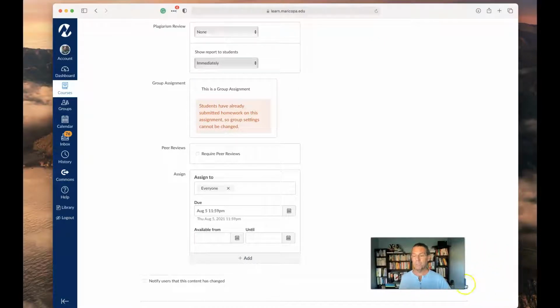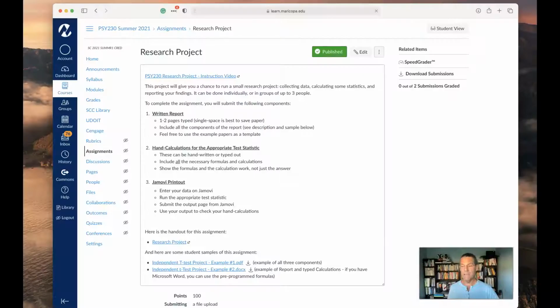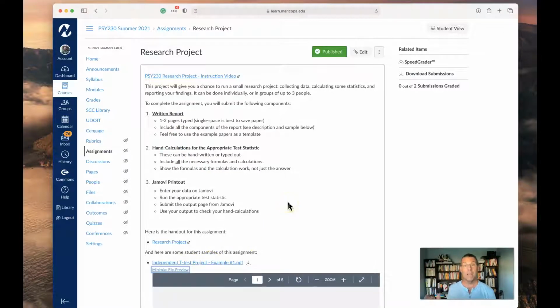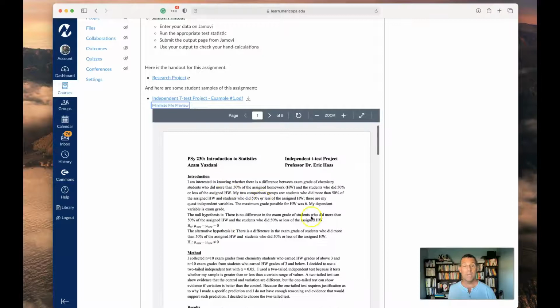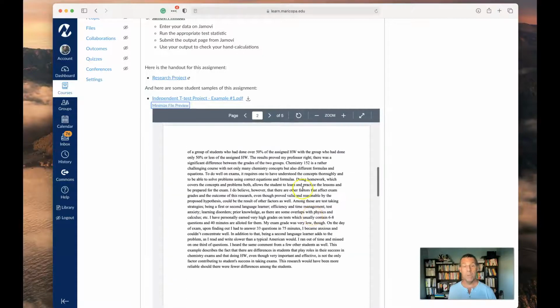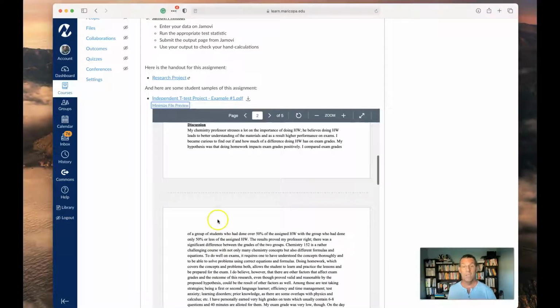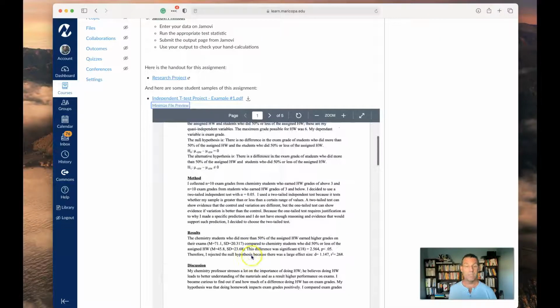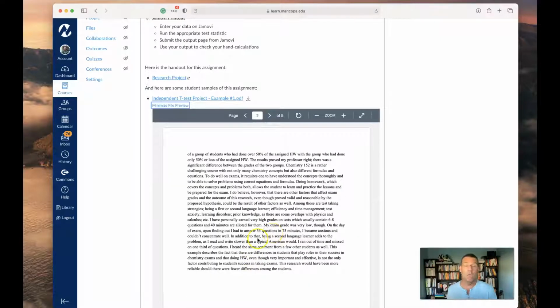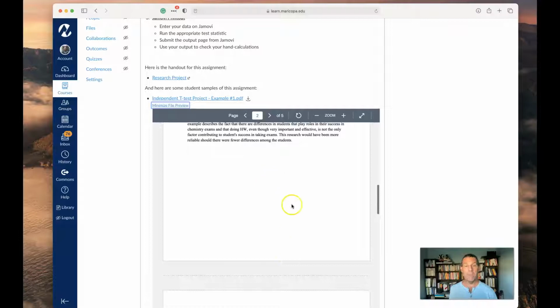Now, some of you might be a little concerned about the written report, so there are a couple of examples down here. This first one is based on a study that used the independent t-statistic, which is what the vast majority of you are using. You can see here's their 1 to 2 page paper. It ended up being 1.5 pages. This person's discussion was very long. You don't need it to be that long. But there you have the paper.